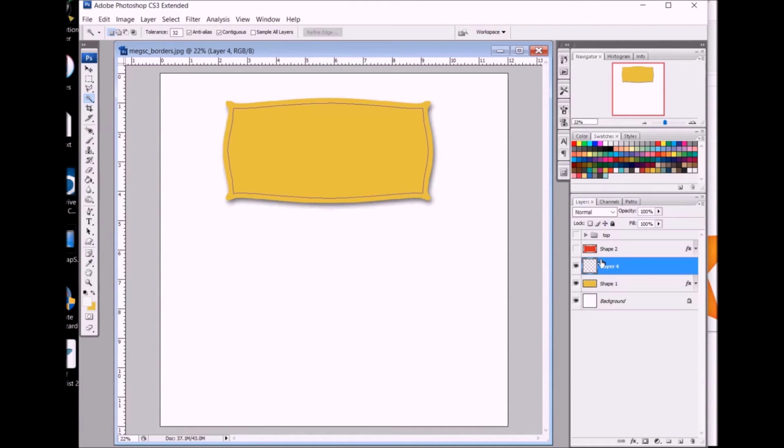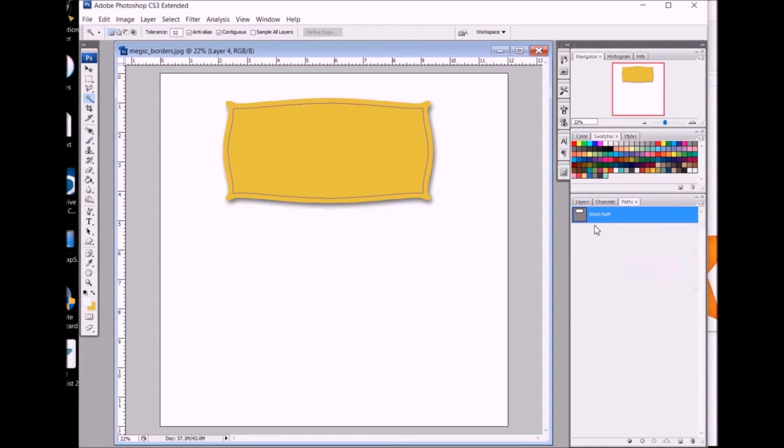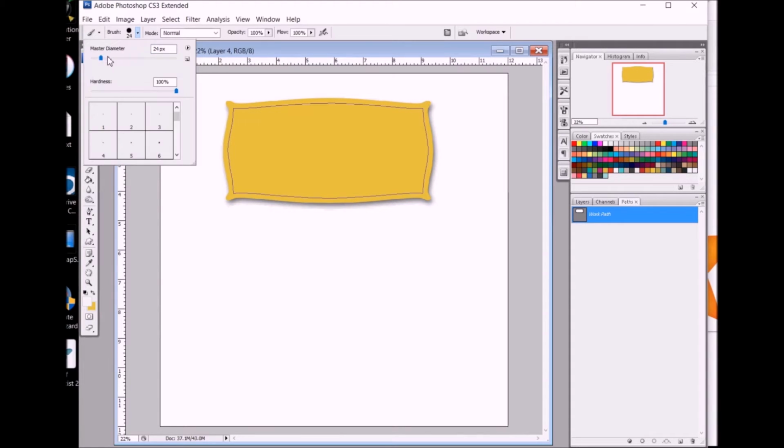So again, make sure that you have a new layer above that. And now we're going to go to the brush tool. Make sure that the foreground color is one that'll show up against your shape. And then we're going to use the basic circle brush, and I think this will be a good thickness here, 24 pixels. We can always go back and try to change it.